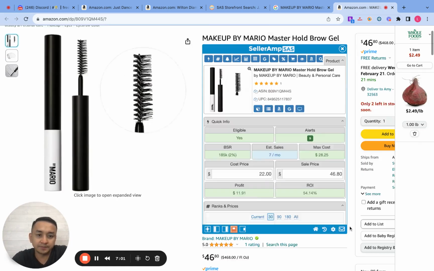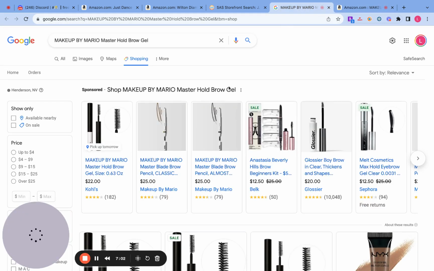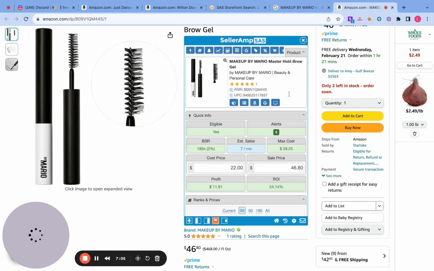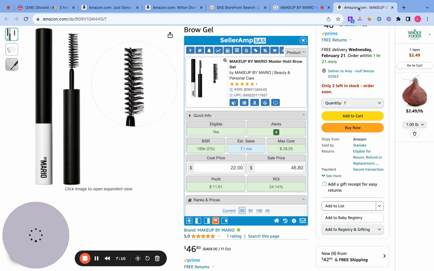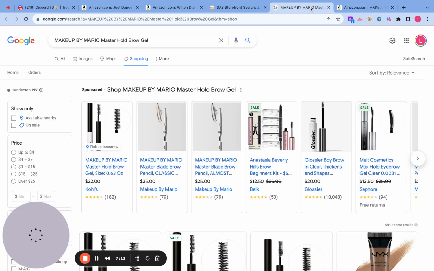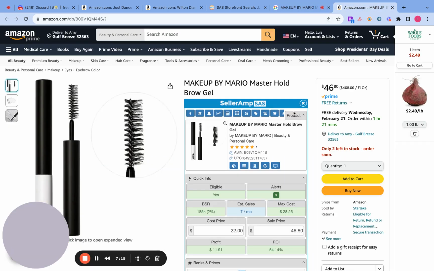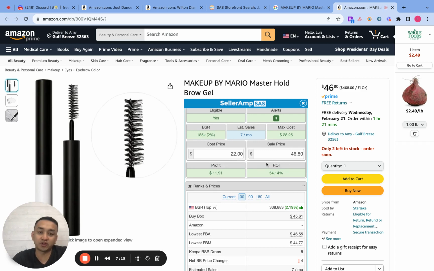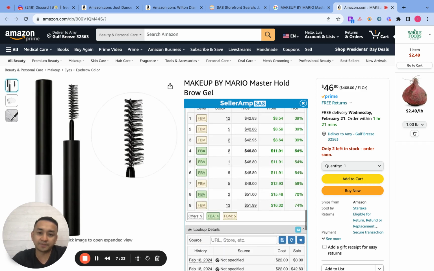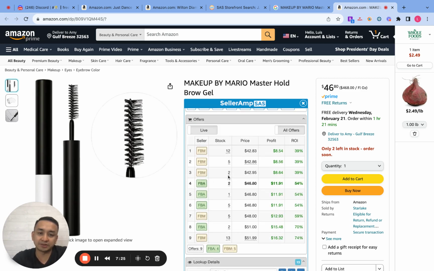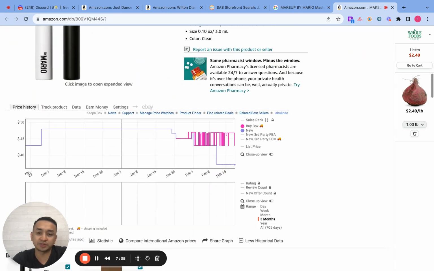Let's see if we can find it. It's another Kohl's product. It's right there. Easy to see, right? So $22 from Kohl's. I mean, this one's giving you a 54% ROI. Sales per month is really low though, at 7. Yeah, there's a lot of sellers here. But the good thing is it gives you a high ROI. So yeah, I think this one is a good one.